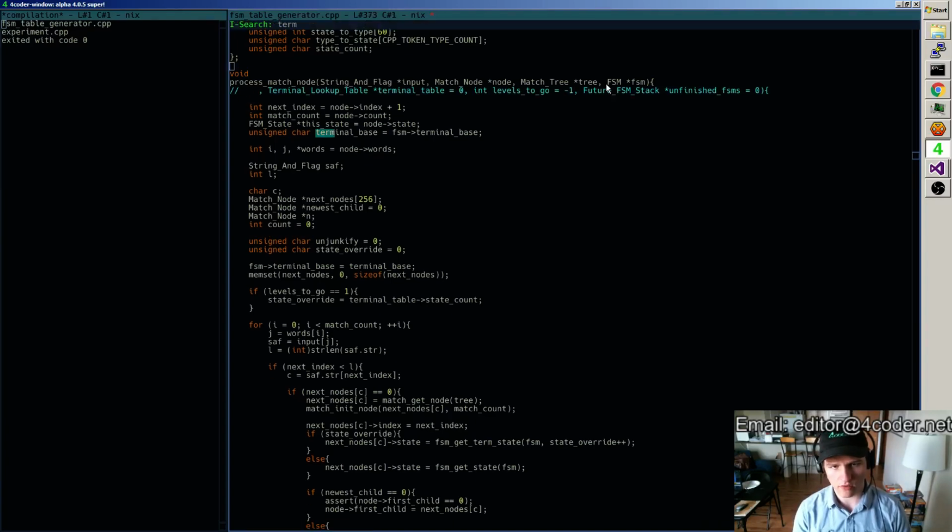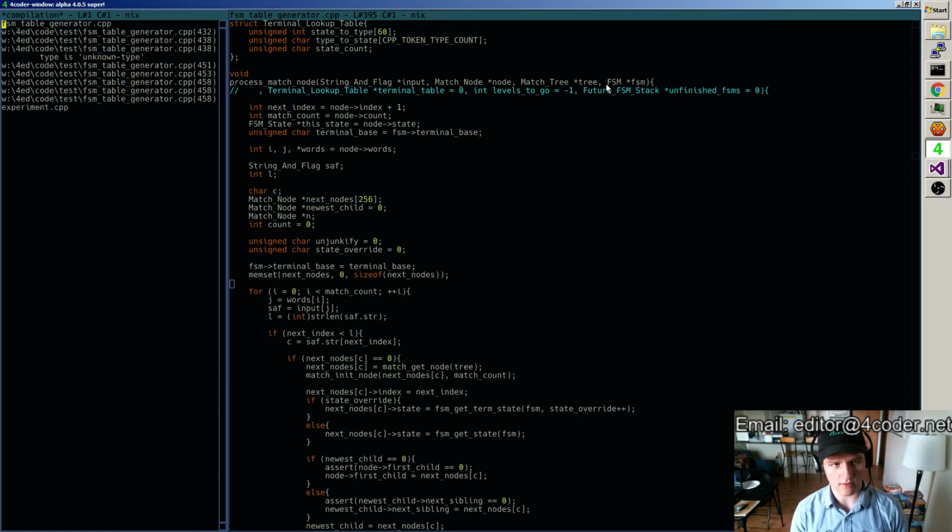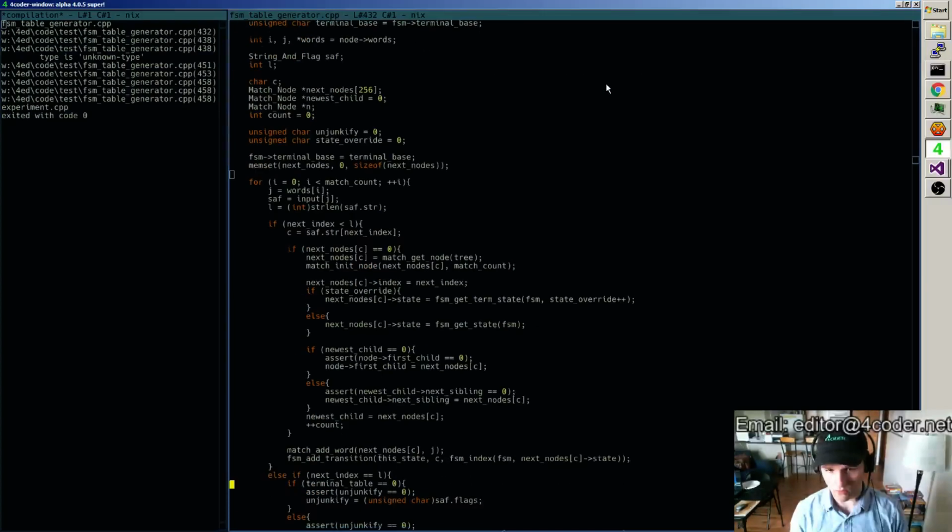So where is terminal table? Does levels go equal 1? No, it never does. What else doesn't build about this? 432. Terminal table equals 0? Yes, terminal table always equals 0.